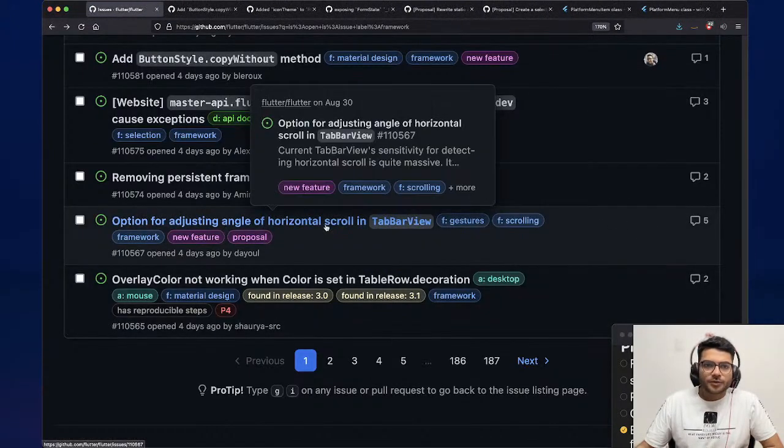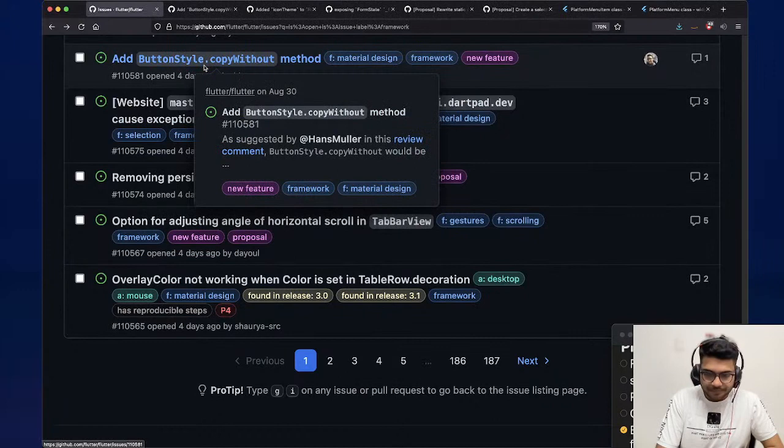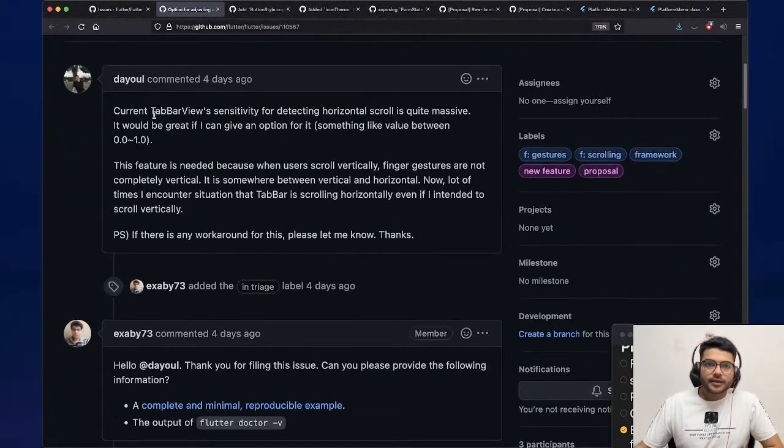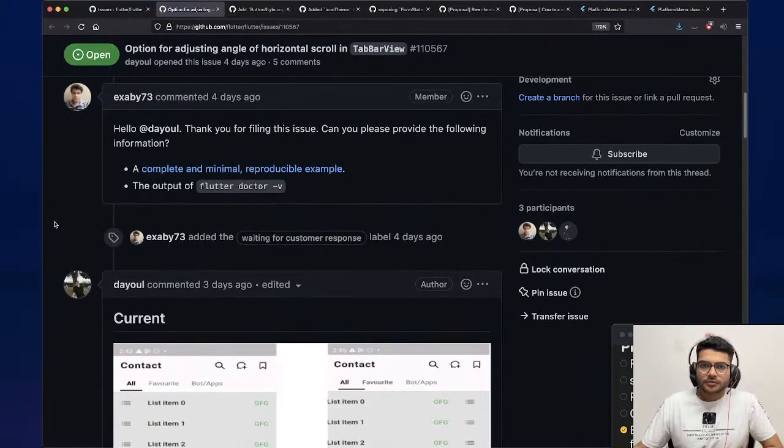Okay, option for adjusting angle of horizontal scroll. Tab bar view. Currently, tab bar sensitivity in detecting horizontal scroll is quite massive. Create an option something like 0 to 1. Because when user scrolls vertically, finger gestures are not completely vertical. It is somewhere between, and lots of times I encounter situation where tab bar is scrolling horizontally even if I intended it to scroll vertically. If there is a workaround, please let me know. Thanks for letting me know.